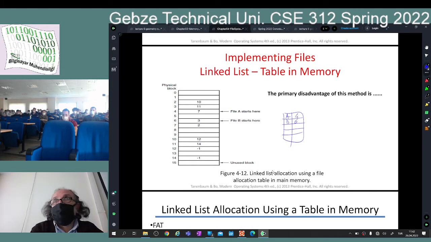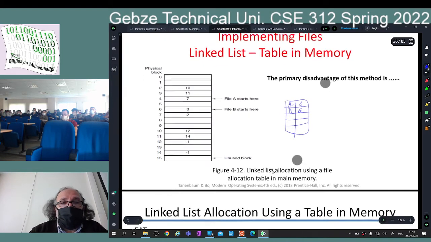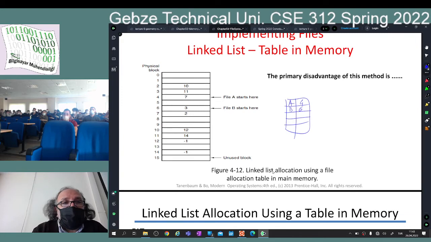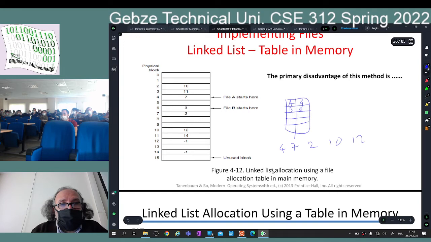So I can take advantage of this structure in terms of sequential access. Very important advantage here. By looking at this table, I know that file A contains blocks 4, 7, 2, 10, 12, and that's it, I guess.